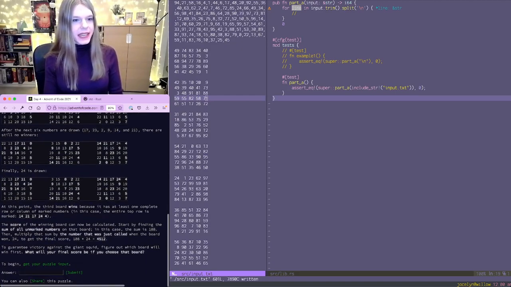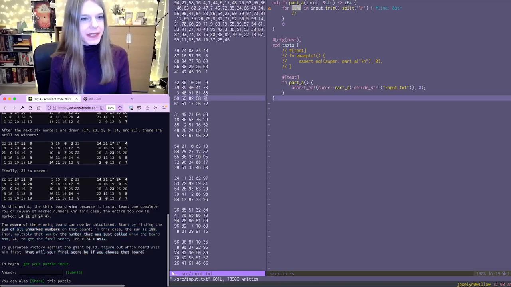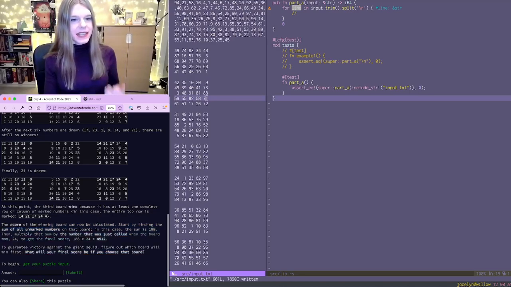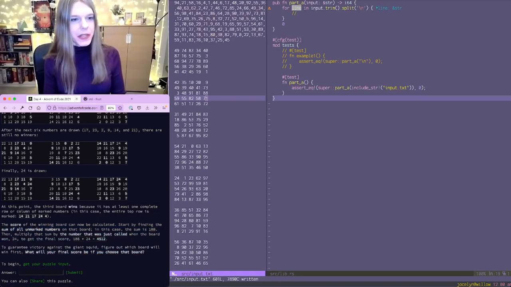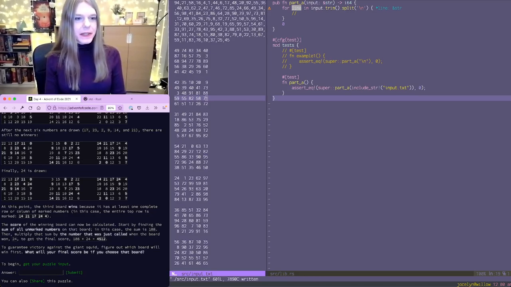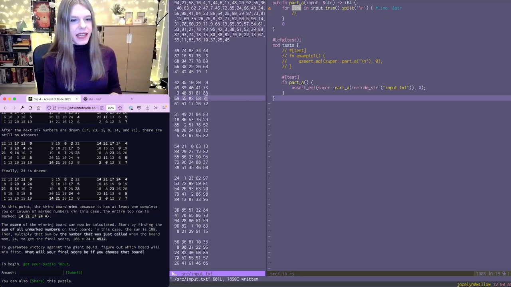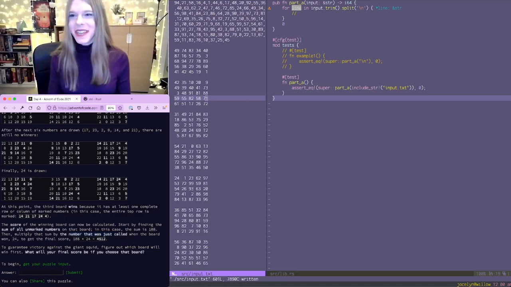And okay, the score of the winning board. The board wins because it has at least one row or column of marked numbers, and the score of the winning board can be calculated by finding the sum of all the unmarked numbers and then multiplying that by the number that was just called when the board won. That is a weird score, but here we go.